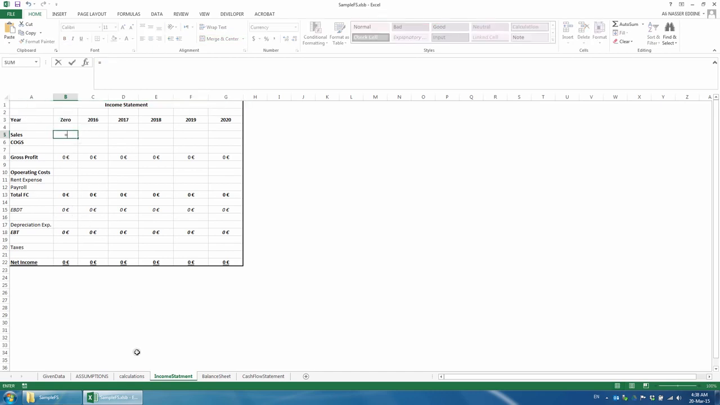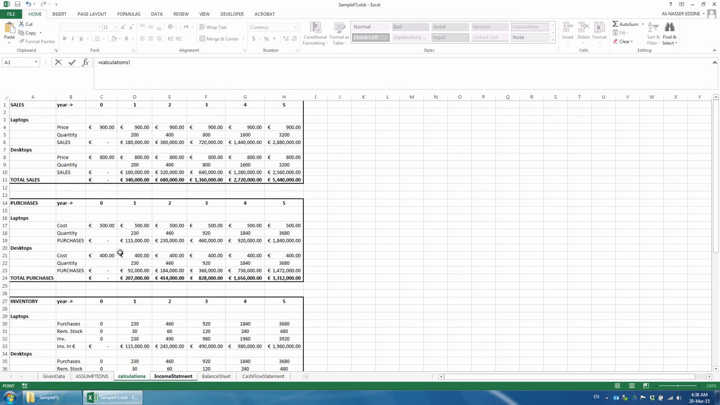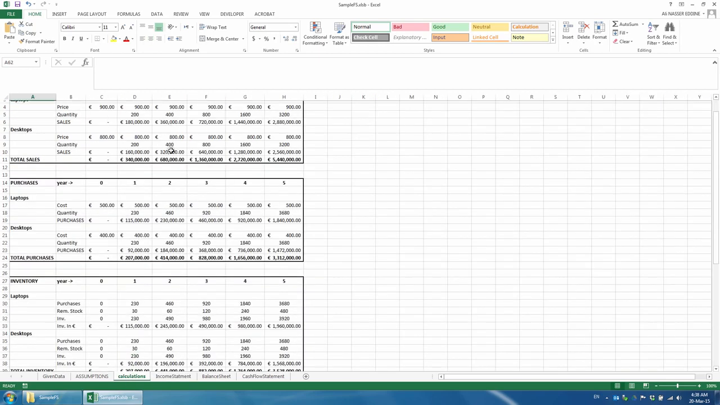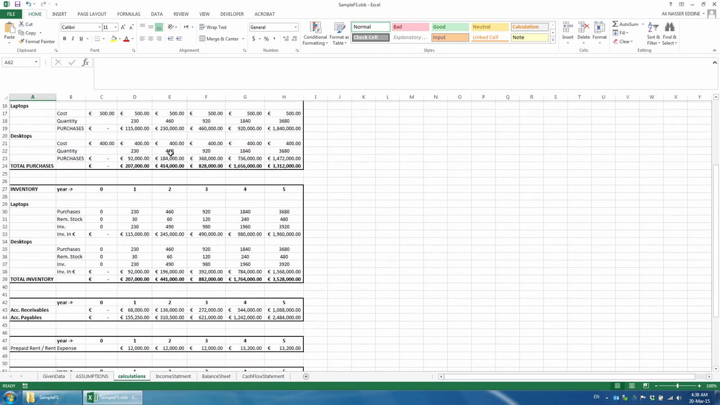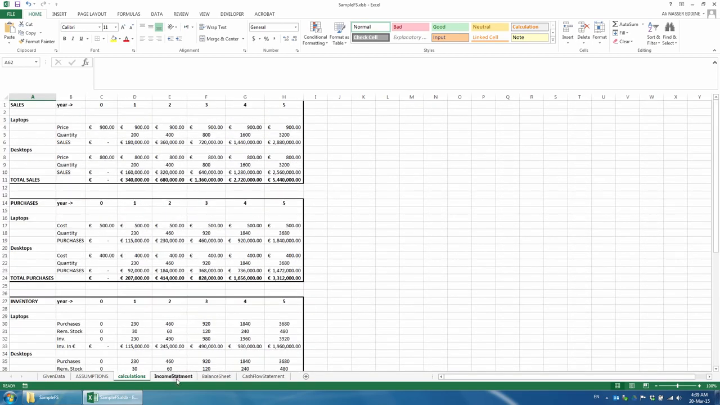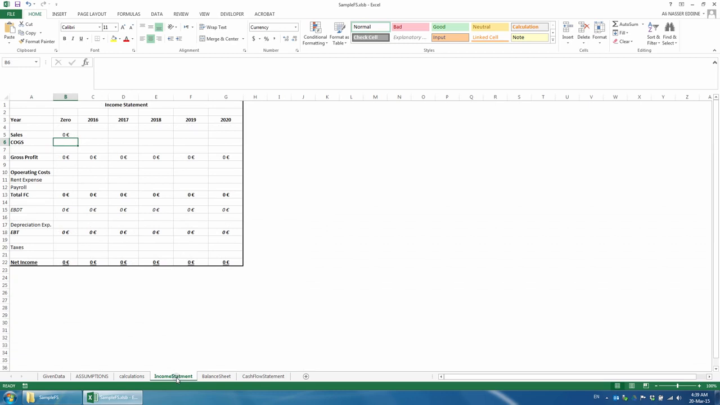First, we refer to the total sales that we have already calculated. Then, we move to the cost of goods sold. We navigate to the calculations sheet to see whether we have already calculated it or not. As you can see, we don't have such values. Remember that I just mentioned that there are some calculations that are based on our assumptions and still not completed? That is what I was referring to.